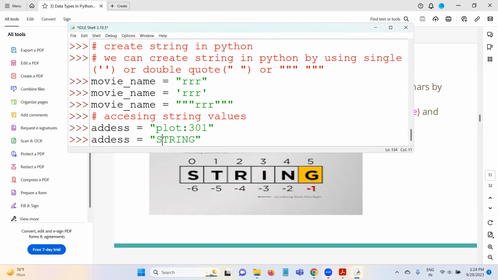Here, if I want to access this one, what is the index position of this value? 0, right? If I want to access the second value, 1, no. If I want to access the third value, the index position is 2. For this, index position is 3. For this, index position is 4. For this, index position is 5. This is the forward way of accessing.